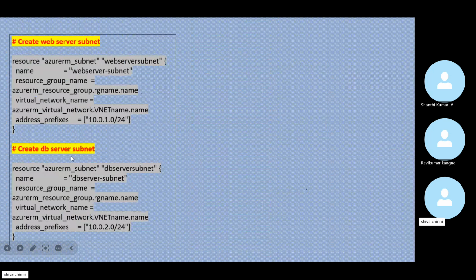Then for the DB server subnet, same thing, same code, like resource azurerm_subnet. So this is the DB server subnet. The name is DB-server-subnet. Then resource group name is azurerm_resource_group.rgname.name. Then virtual network name is the same, azurerm_virtual_network.vnet.name. Again, here I'm also taking the range, 10.0.2.0/24. So under the virtual network, I created two subnets.